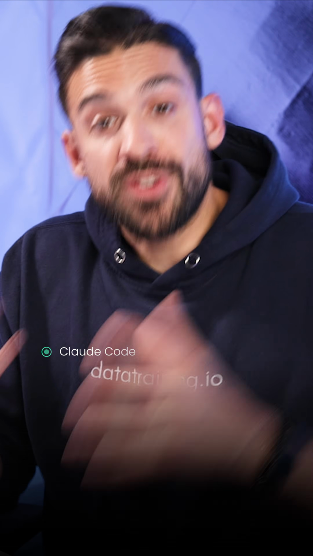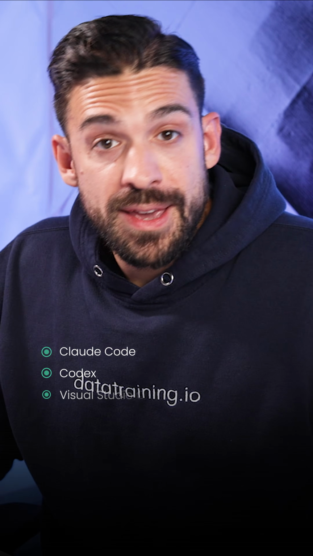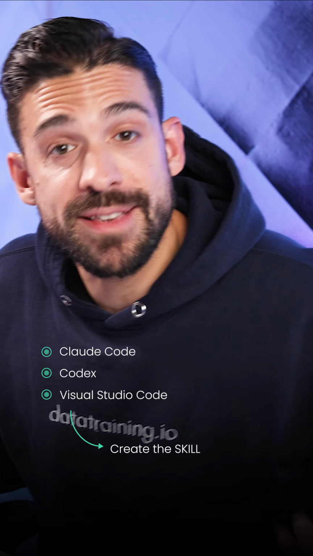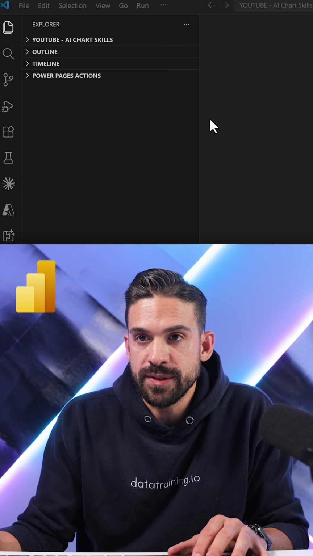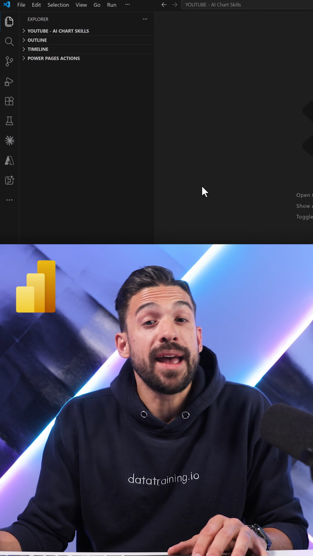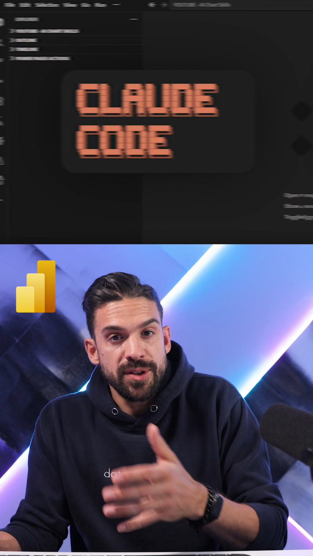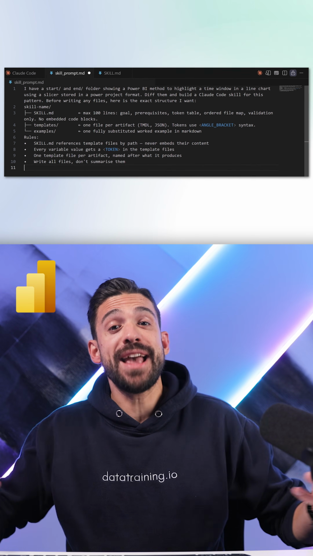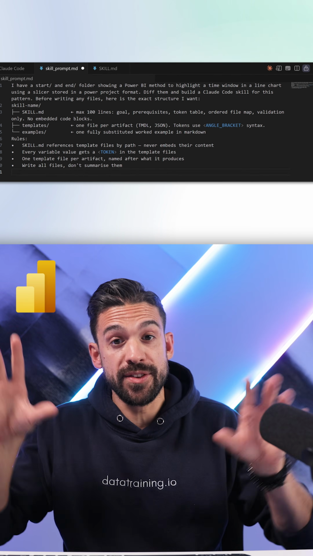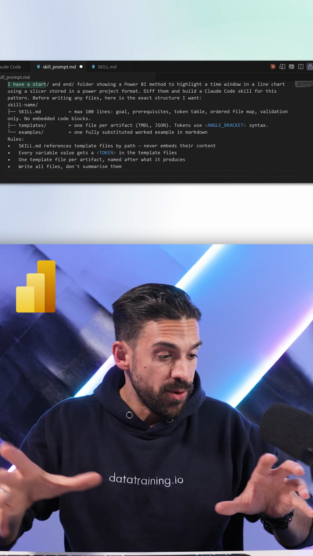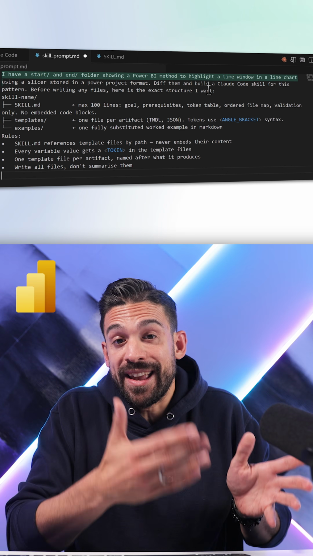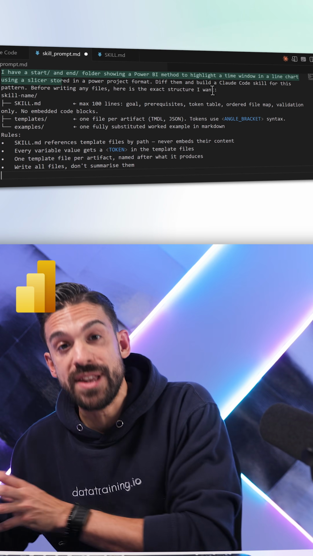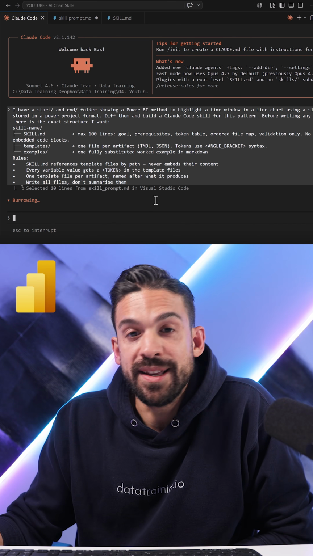Now we need Claude Code or Codex or Visual Studio to start working on the skill, to create it basically for us. And the first thing that you can do here is open a folder that you want to use for this project. And then we need to install Claude Code. And now we can ask Claude to make the skill for us on the basis of these two Power BI project files where we have the before and the after state, and it can look at the differences so that it can create the instructions to get to the end result. Press enter and let's see what it does.